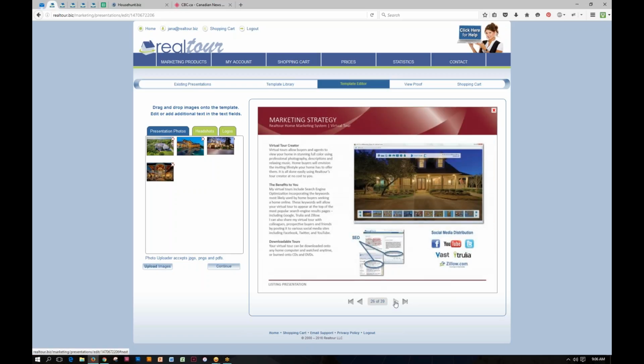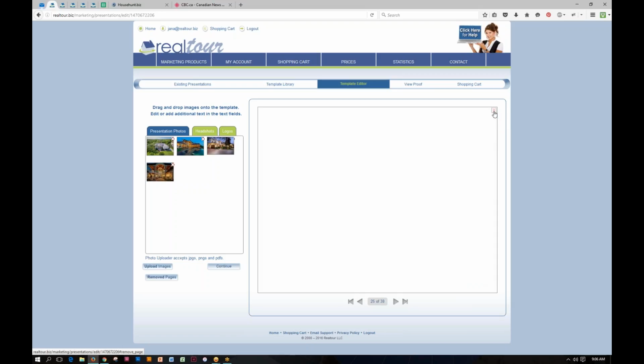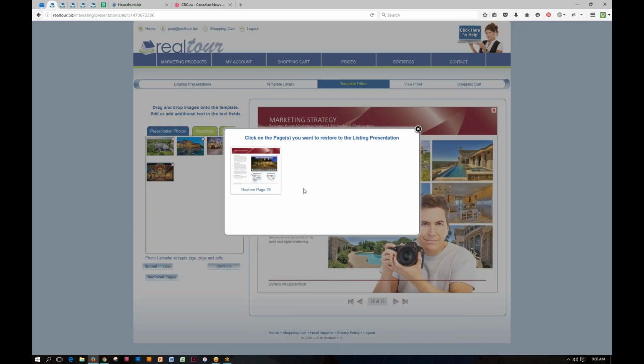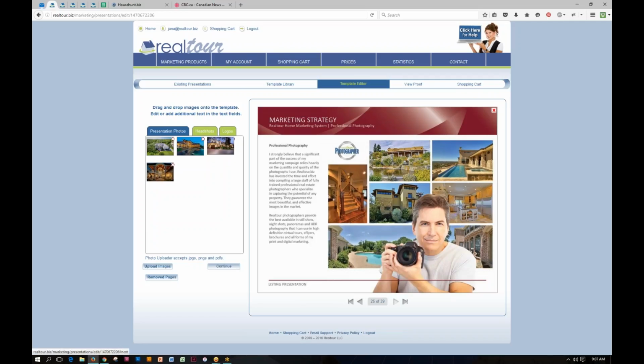If there are any pages that you don't want to include for whatever reason, you'll notice there's a little red X at the top of each page. You can remove a page entirely from the presentation. And you'll notice that when I did that, I've got a new button down here that says Removed Pages. If I click on that, I get a pop-up. Here is the page I removed. So it's no longer in the presentation, but it's not completely lost. If I, for some reason, decide I want to restore it, I just click, and it is then restored back into the presentation, back where it was before in the same order.